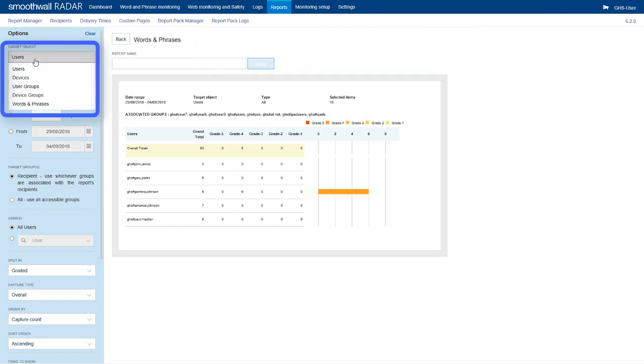Select the type of objects on which to base this report. The choice of objects will vary depending on the report selected. For this report, the default objects are users, but user groups, machines, machine groups and words and phrases can also be selected.